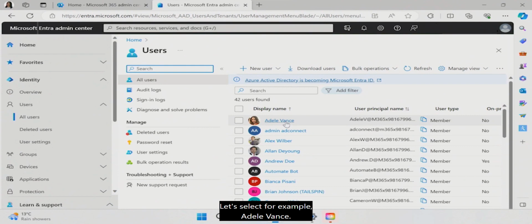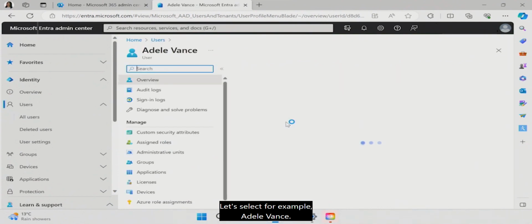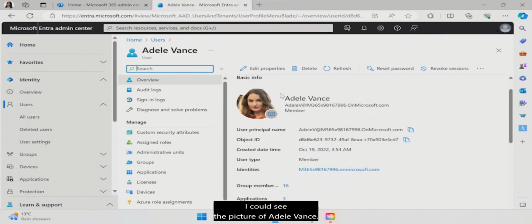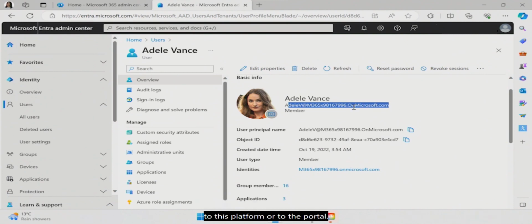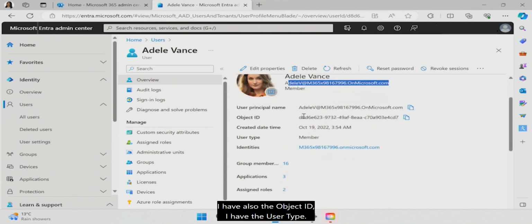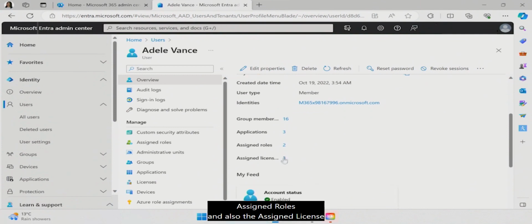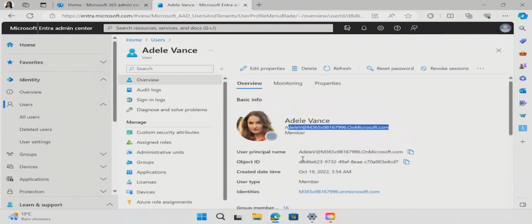Let's select, for example, Adele Vance. So once I selected Adele Vance, I could see the picture of Adele Vance. I could see also the email that she is using to log in to this platform or to the portal. I have also the object ID. I have the user type. I could see the group membership, applications, assigned roles, and also the assigned licenses.